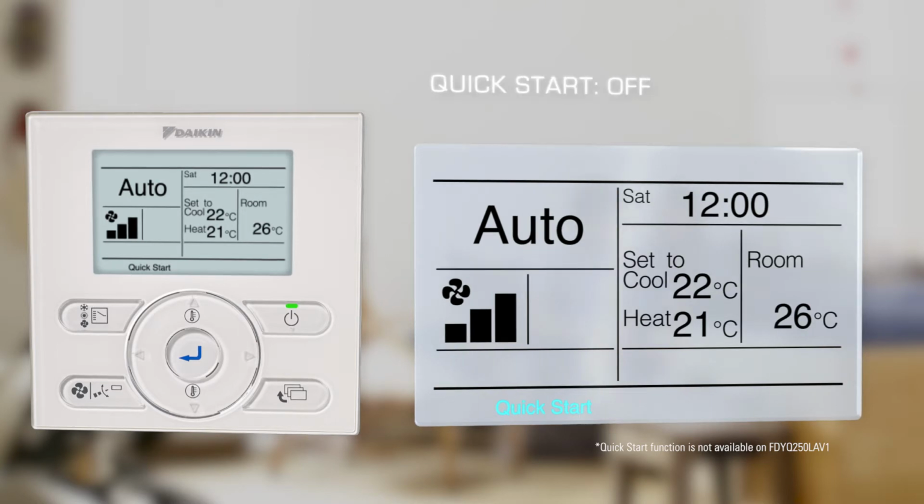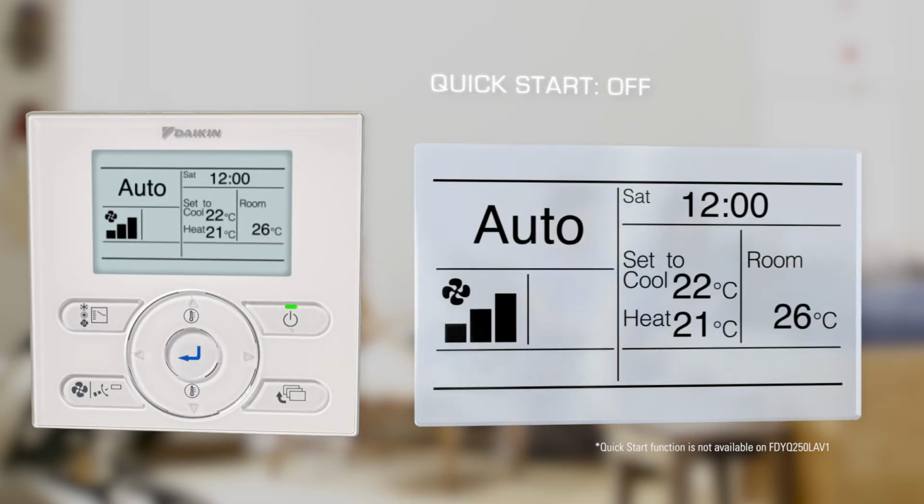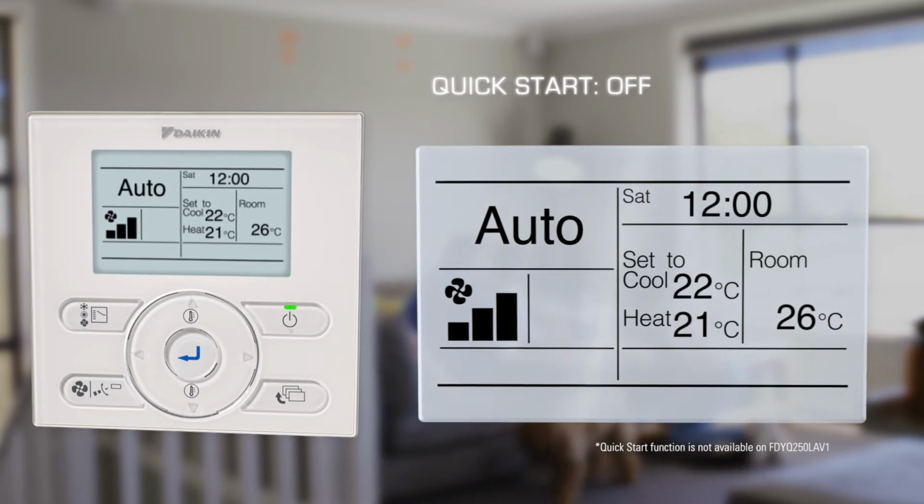To switch off Quick Start, go back to the main menu screen by pressing the Enter button. Go down to Quick Start, press the Enter button again, and you will be taken back to the basic screen. Quick Start will no longer appear on the screen, indicating that the function is now off.